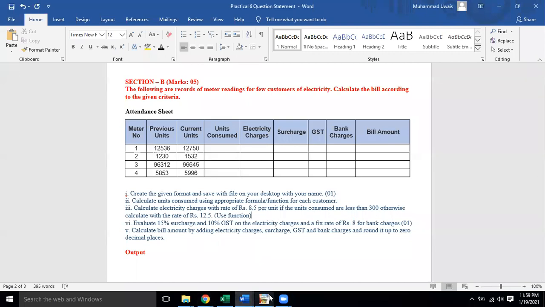Fine. Okay, now come to the next point. Next point is that calculate bill amount by adding electricity charges, surcharge, and GST. Okay, one more thing is there over here. Calculate 15% surcharge, 10% GST on the electricity charges, and a fixed rate of rupees 8 for bank charges.